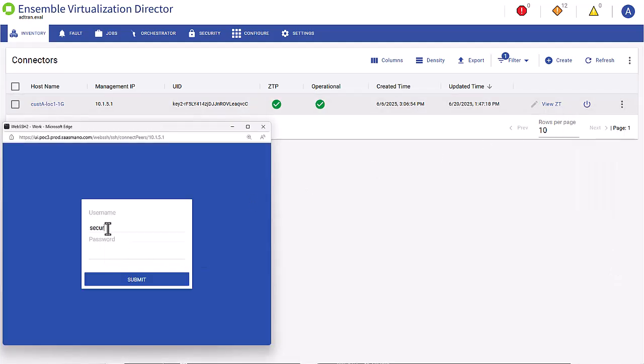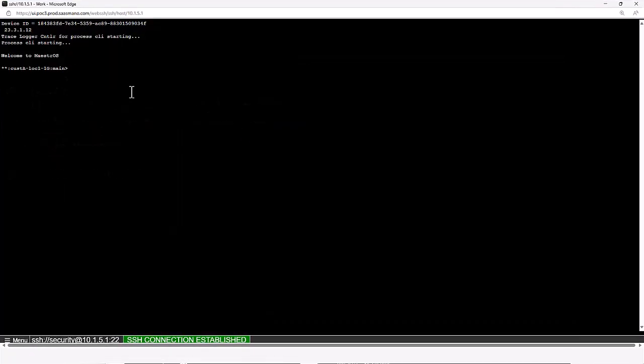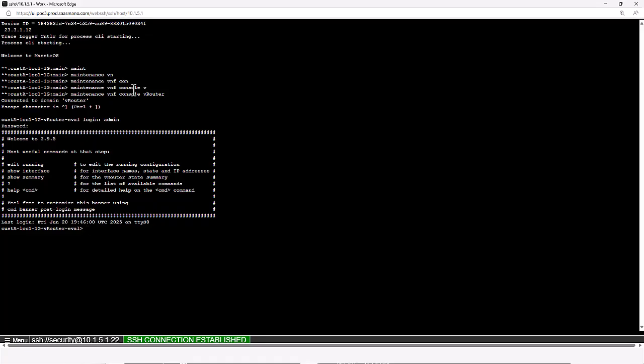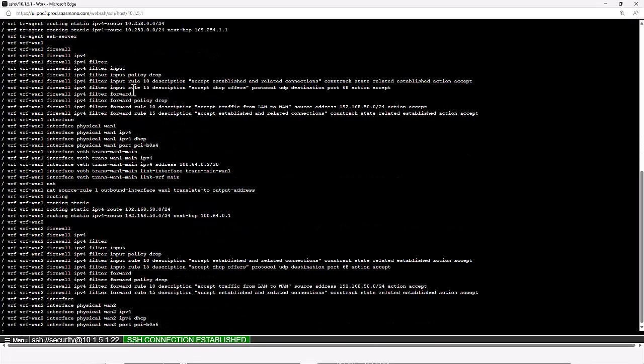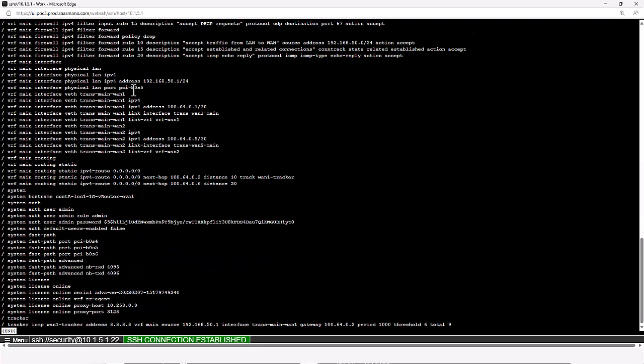So from Ensemble EdgeView, we SSH to the Cloudlet OS. And from the Cloudlet OS, we open a console into the vRouter CLI and log in. Once we're in the vRouter CLI, we edit the running config. And let's do a show config to see what was provided during the zero-touch service activation. The configuration we see is that hybrid WAN configuration from our eval setups.